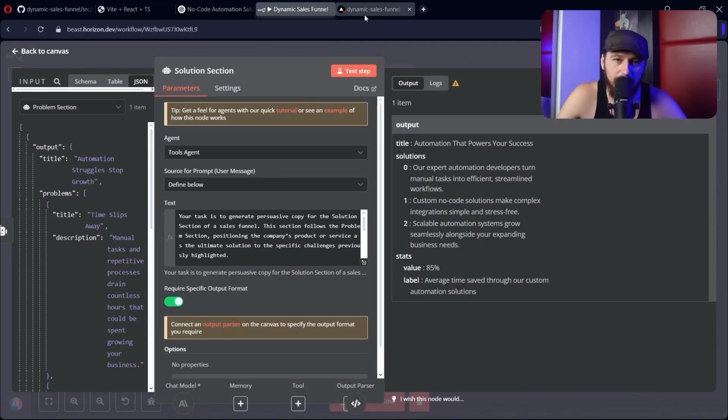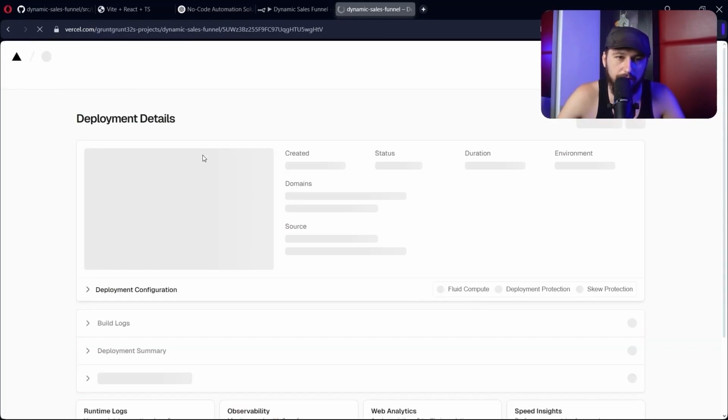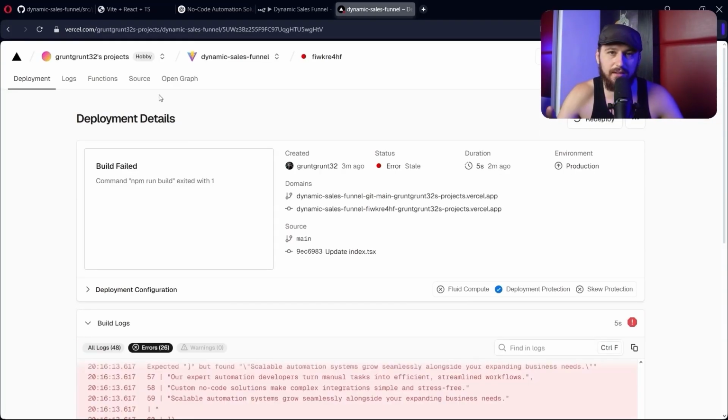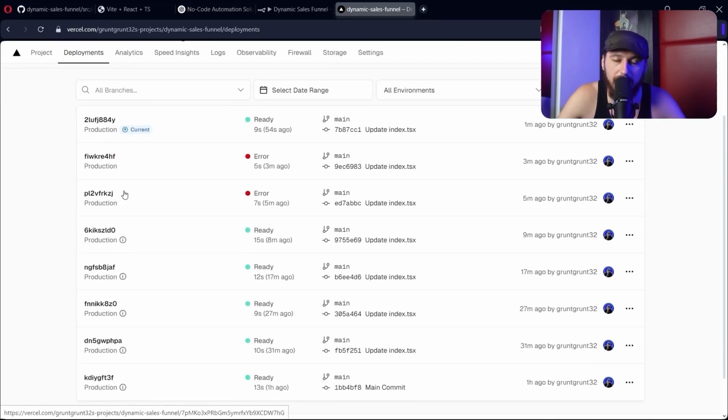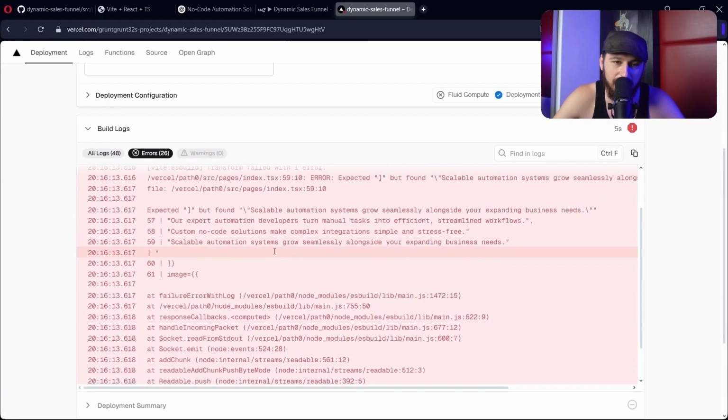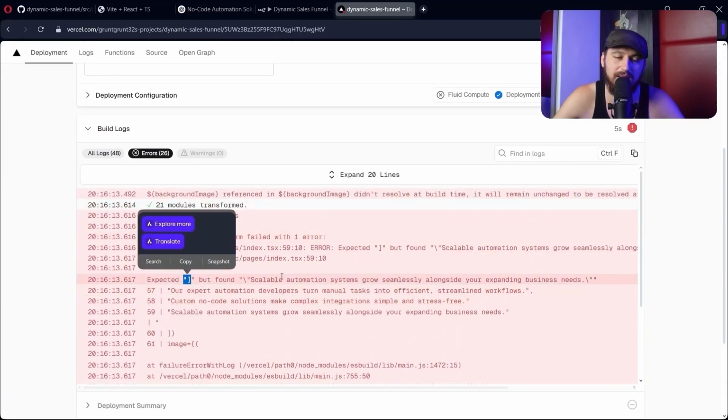Also, guys, just so you know, if you ever are trying to refresh and you don't know what's going on and the site's not updating, you can always go here to your dynamic sales funnel in Vercel and double check. I forgot a comma and a quote. So I had 2 errors here, right here and right here. And so you can see it says right here, it's expecting this. This is because I missed a comma.